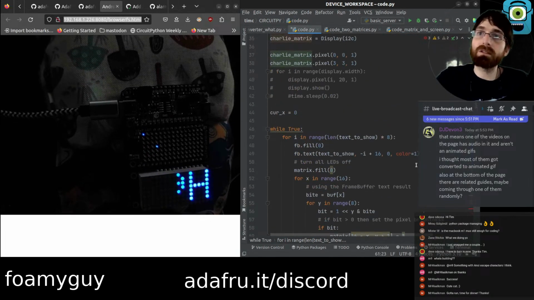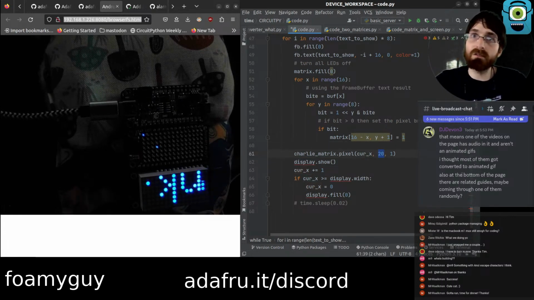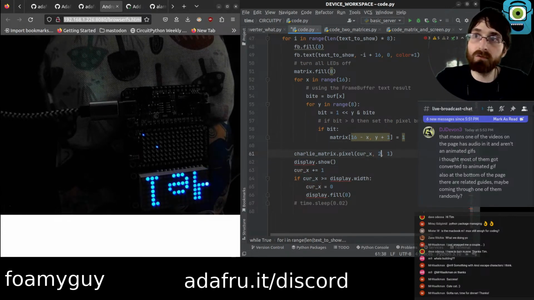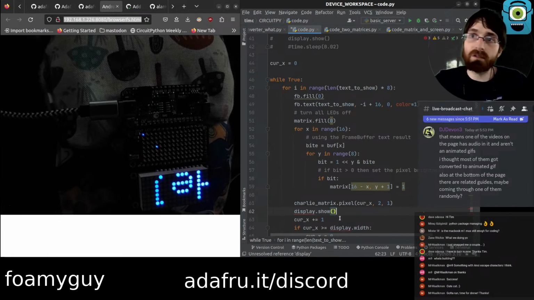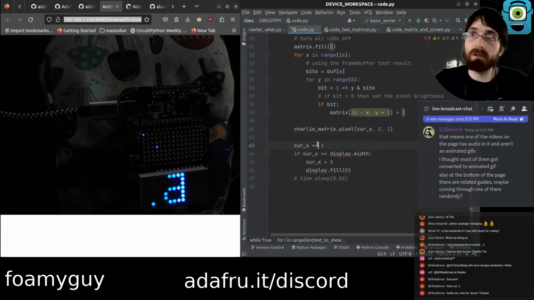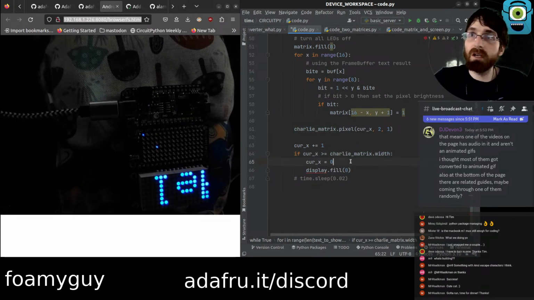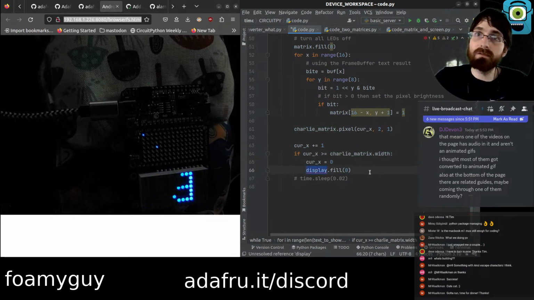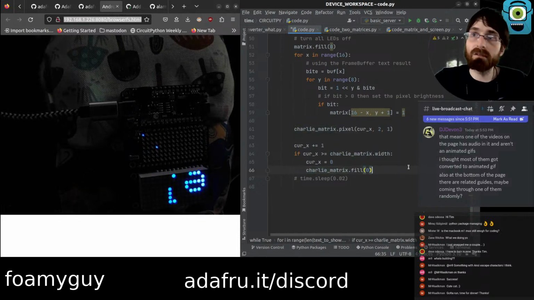Charlie matrix, pixel, cur pixel. We can't do 20 because there's not actually 20. Let's just do like 2. We will do 1. We don't need that, I guess, because I didn't call that before. Cur x plus 1, that will be Charlie matrix dot width. 0 fill should exist there.